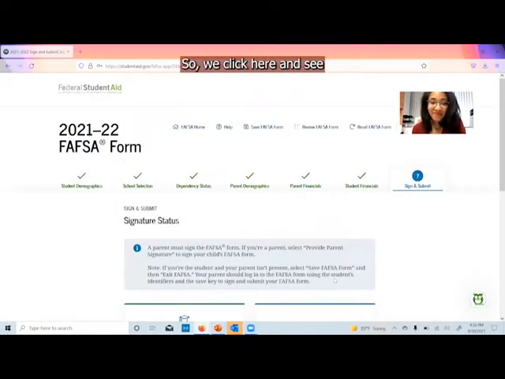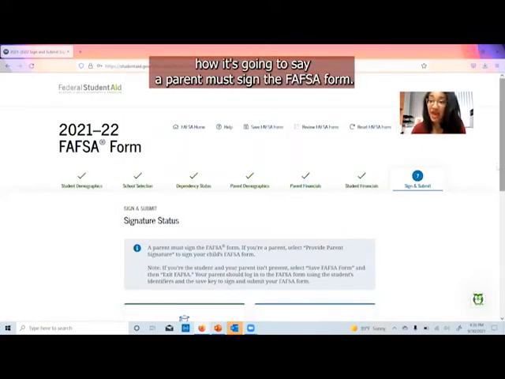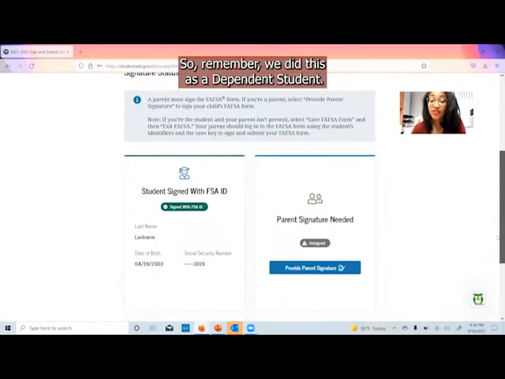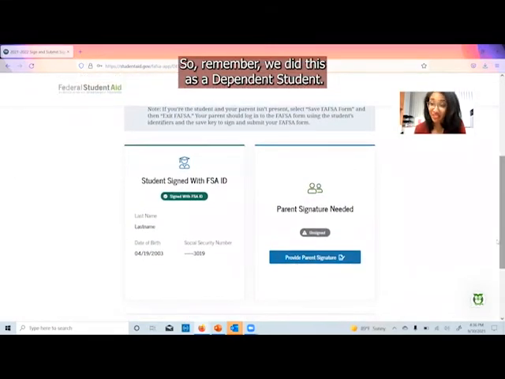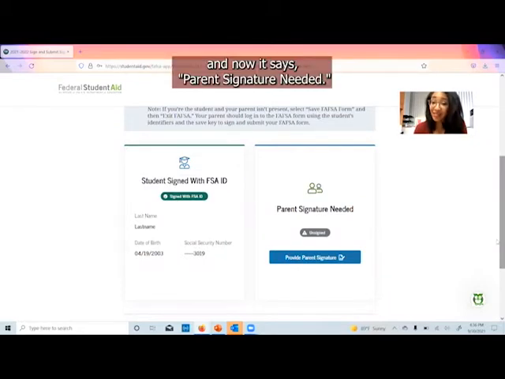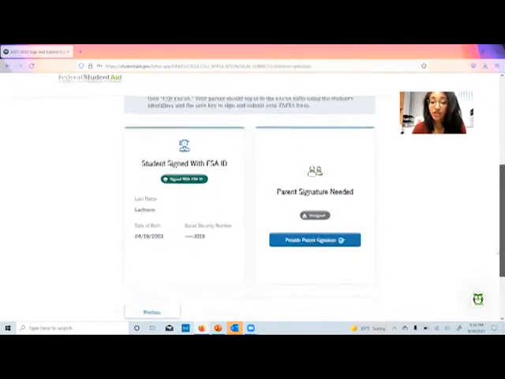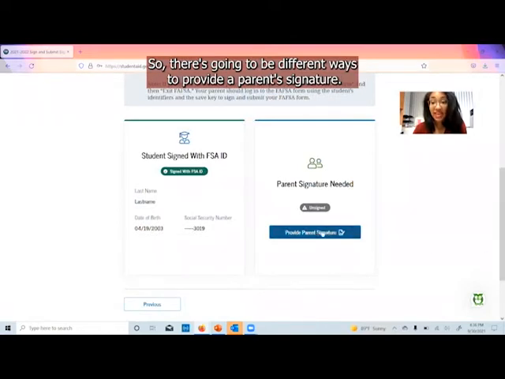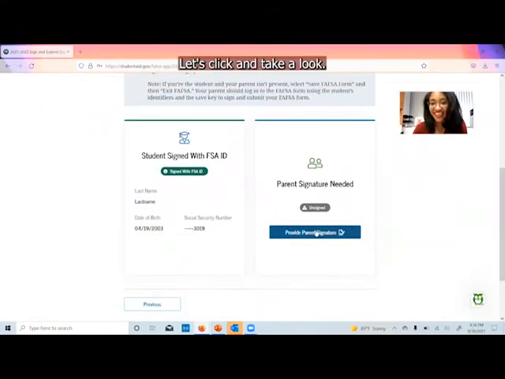So we click here. And see how it's going to say a parent must sign the FAFSA form. So remember, we did this as a dependent student. So it shows that the student signed with their FSA ID, and now it says parent signature needed. So there's going to be different ways to provide a parent signature. Let's click and take a look.